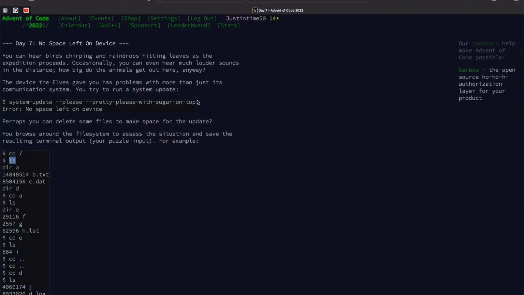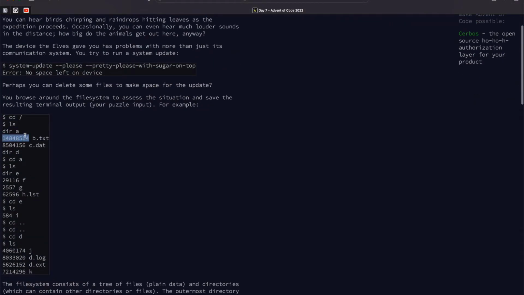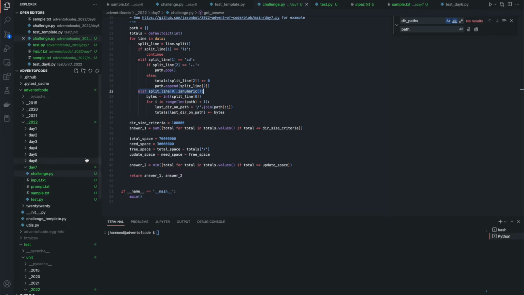Now, if it is numeric, we know that this is bytes. So this is when we actually want to keep track of the data itself. So what we're going to do is we're going to say, hey, this is an integer. And then we're going to go in for every item inside of the length of path plus 1, because range starts at 0. We're going to take the last directory on path. Now, this is where I absolutely died.